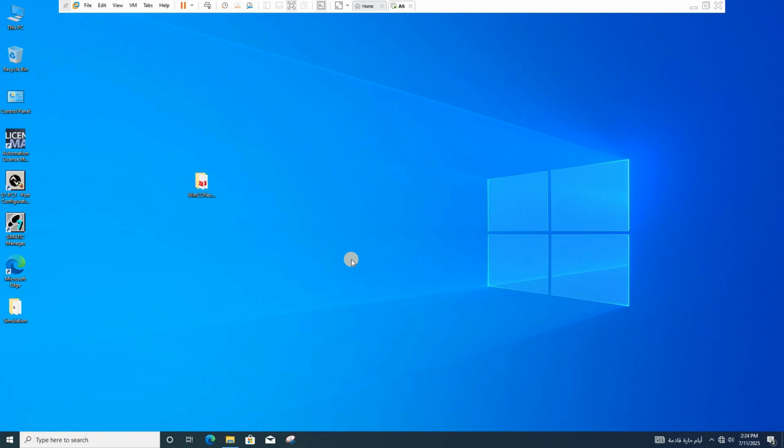Today I will show you, if you are going to install any software and it's giving the error "This app has been blocked for your protection," how you can solve it. So let's start. I will show you first.